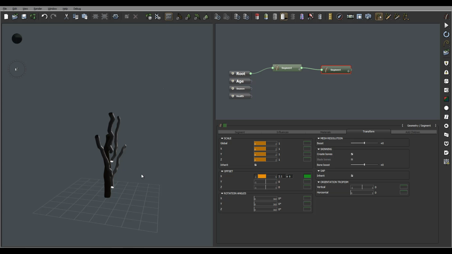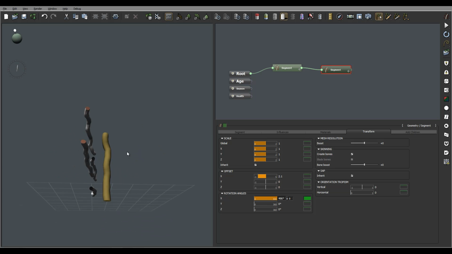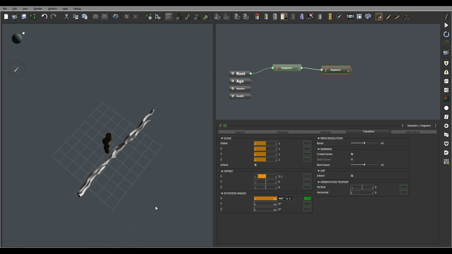We can even offset a little bit more. X, Y, and Z as well, all parameters. Rotation angles, we can go and rotate them against the angle. Okay, this is more generic to the object, all this scale, proportion.